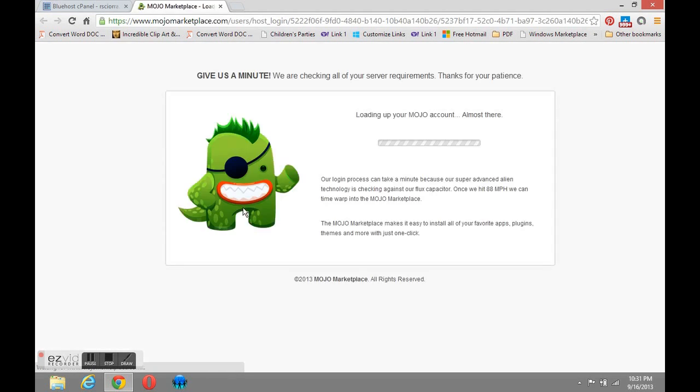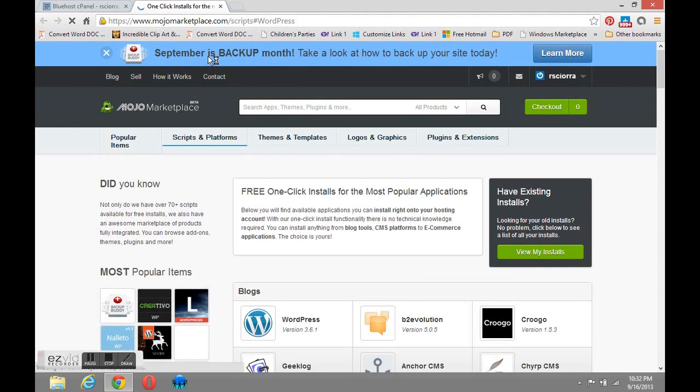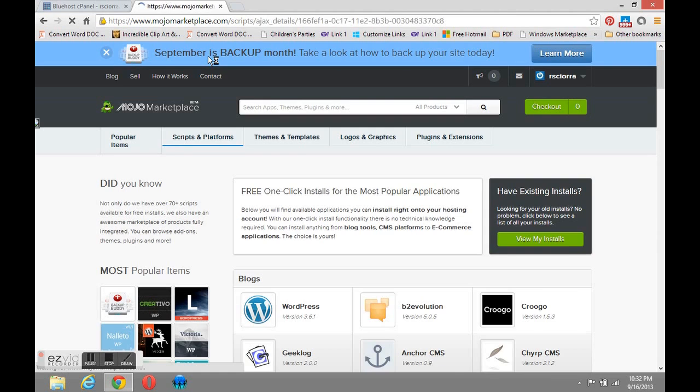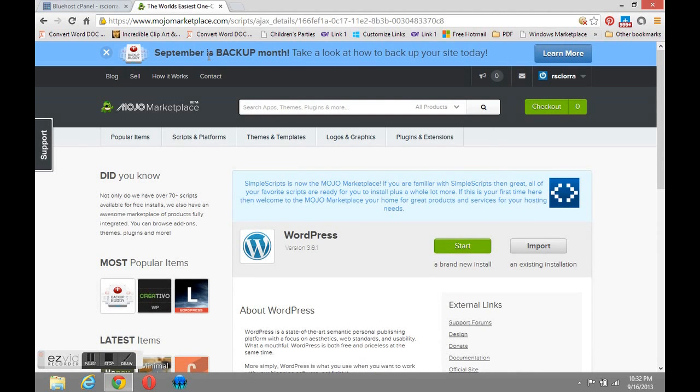And you'll notice after a minute or so, you can look up at the URL and notice that we're now at Mojo Marketplace. And this is the site that Bluehost uses to help with their installs, help manage their installs. Now it loads. And here's that same button for creating a WordPress, but that's not what we want to do here. We want to remove a WordPress you've already installed.